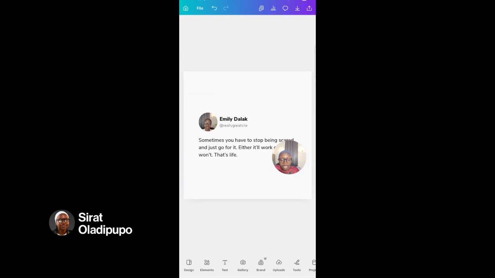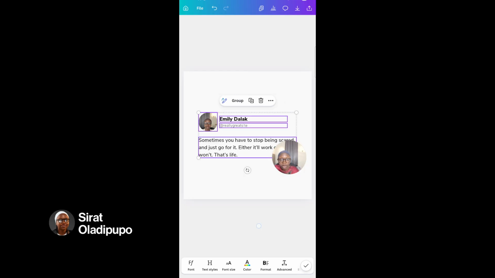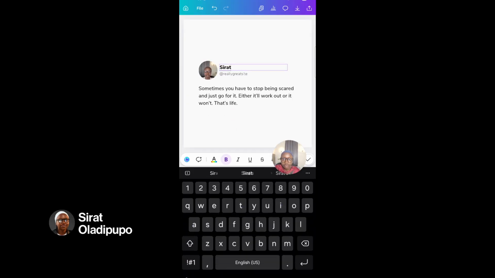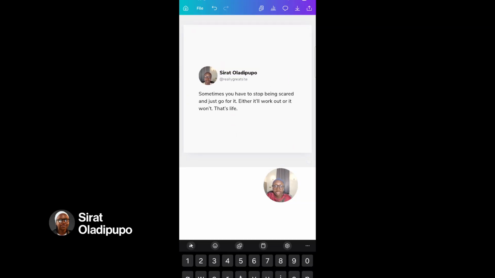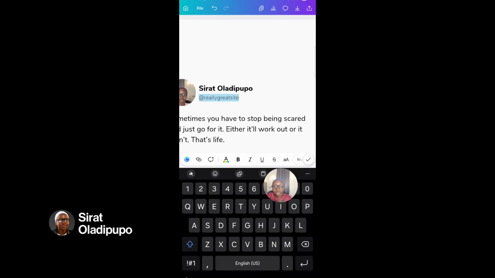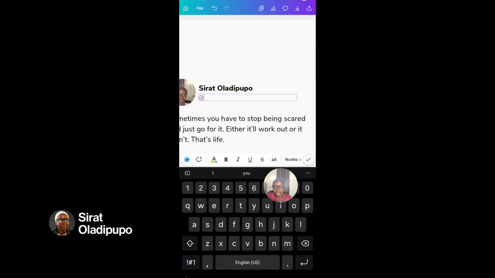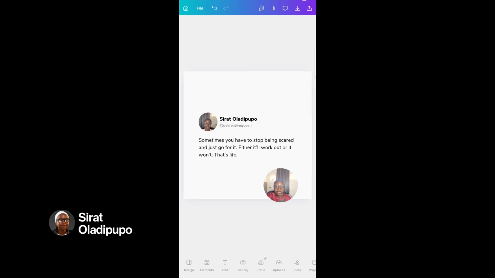Then for the name, click on this place. If you set this template on your Canva, it will be grouped. It's grouped like this. So just click on group, click on the text and change it to your name, and click on the username too. My username is at the creative coin. That's it. And for the text, just put whatever you want there.